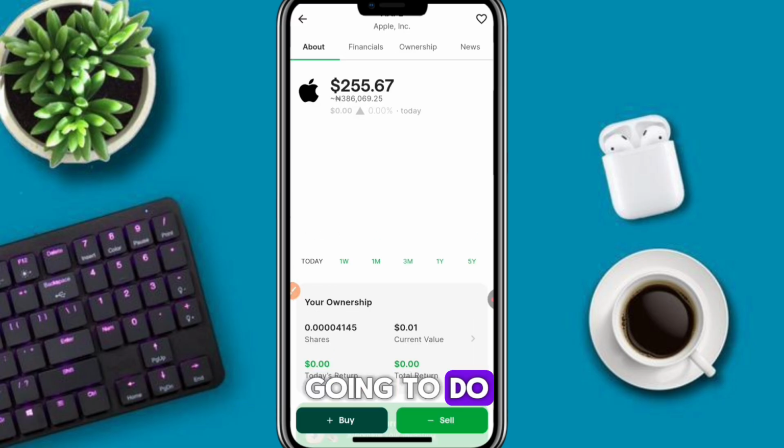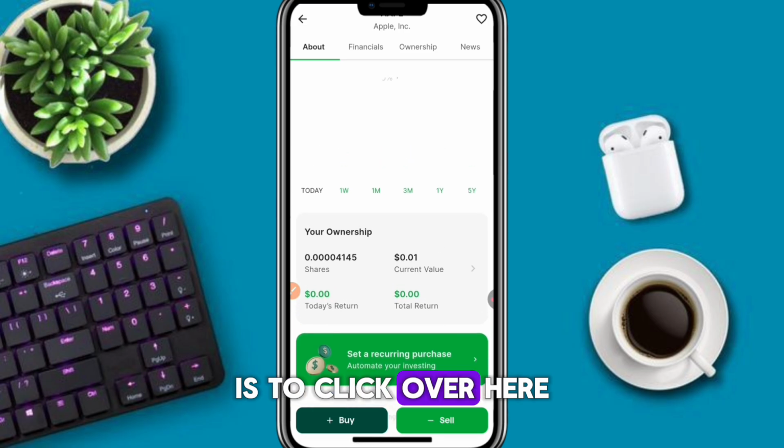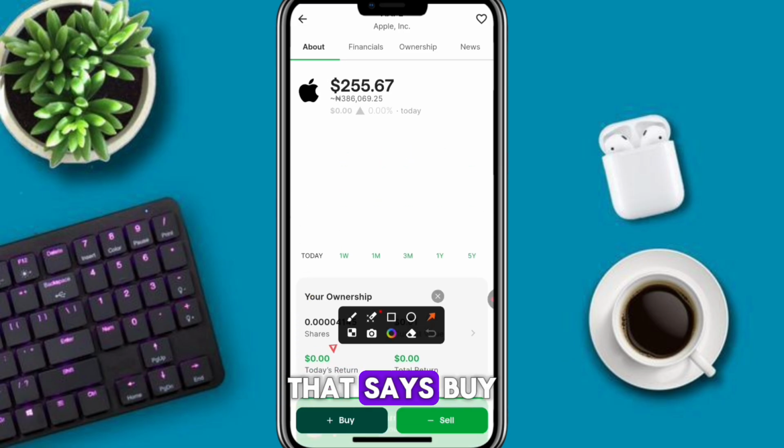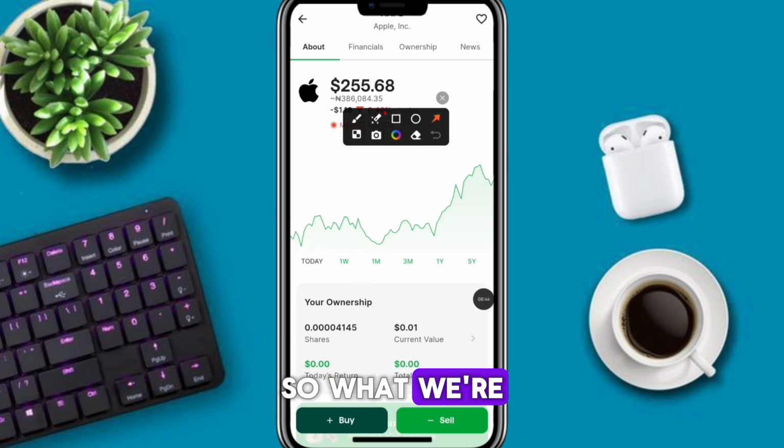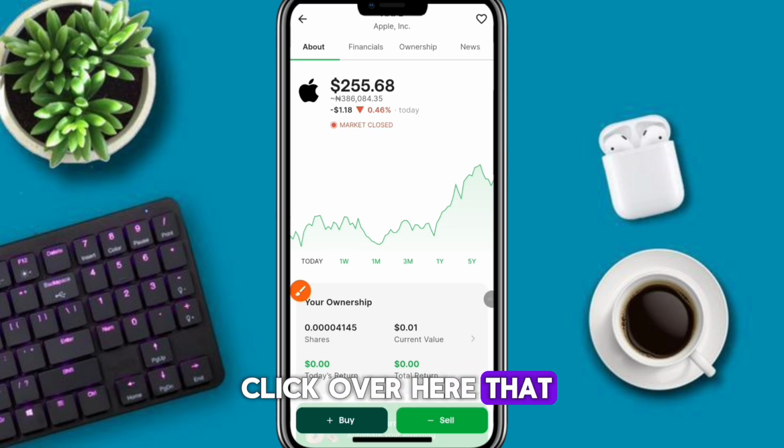So what we are going to do is to click over here that says buy. The reason why you're seeing buy and sell is because I already have Apple stock. Okay, that is why you are seeing it. But if you don't have any, what you are going to be seeing alone is buy. Okay, so let's proceed to buy. So we're going to go ahead and click over here that says buy.